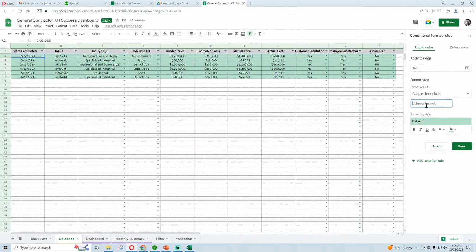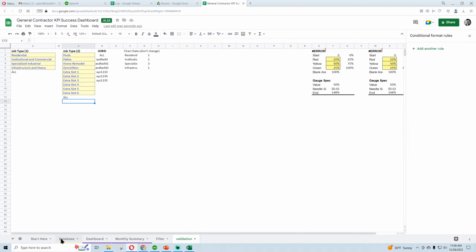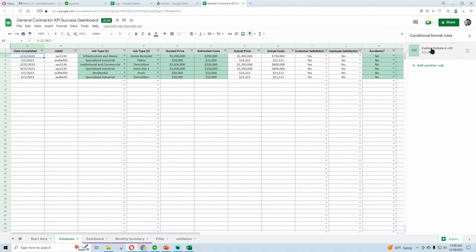formula, if C2 equals residential. Or actually, no, this needs to be a formula. And I don't know if Google Sheets can do that. Let me see. Does it do references? No, it does not. And I think I remember that it doesn't work like that.